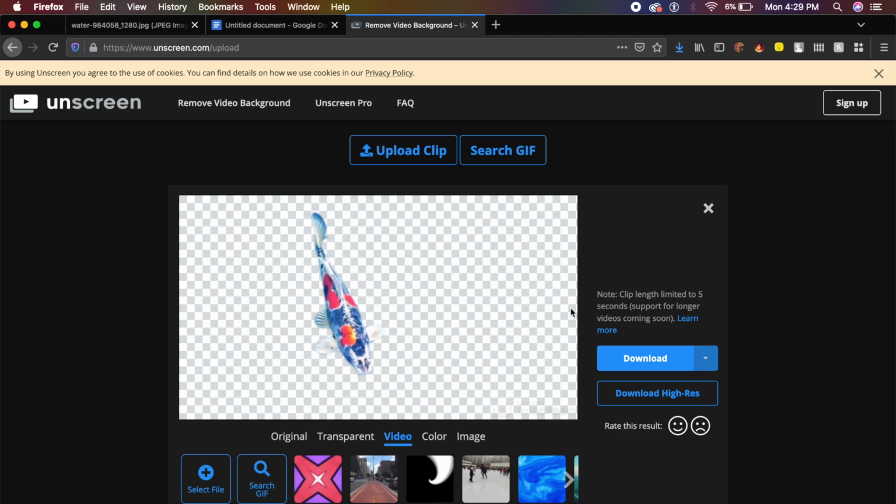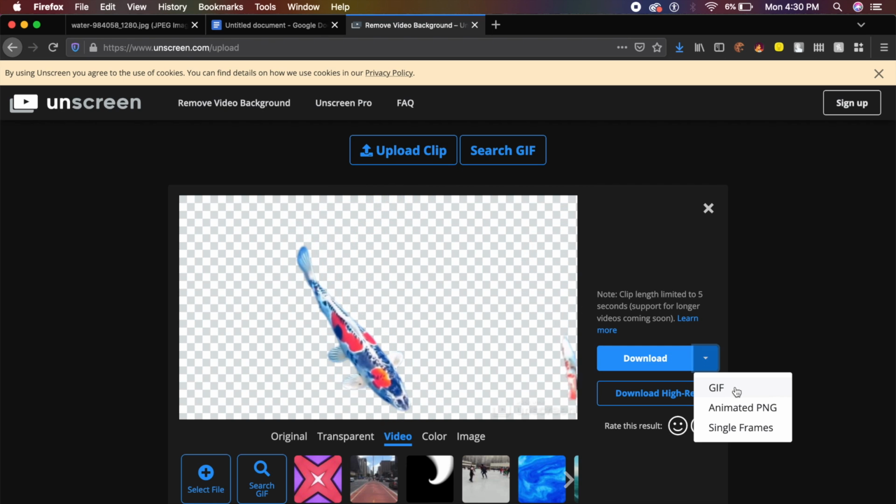As you can see, this awesome free tool has allowed us to just remove the background from the koi fish. I know it's not 100% perfect, but for now, for this example, it is cool, and not a lot of people will be able to notice once we put it in with the water. So here I'll just quickly download this as a GIF.